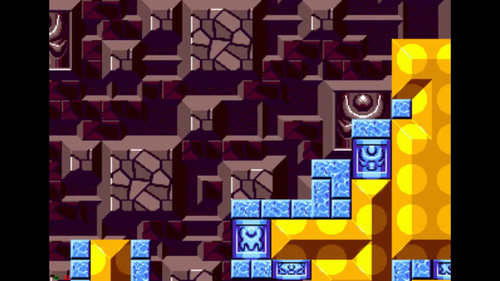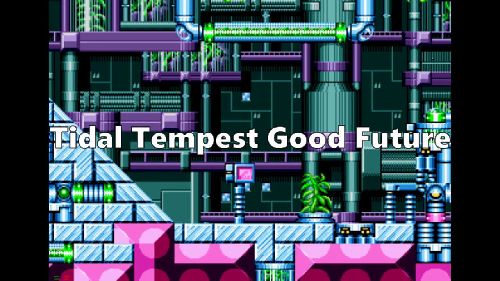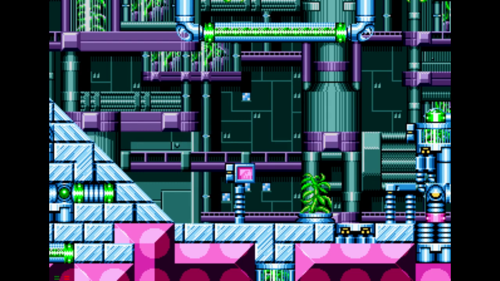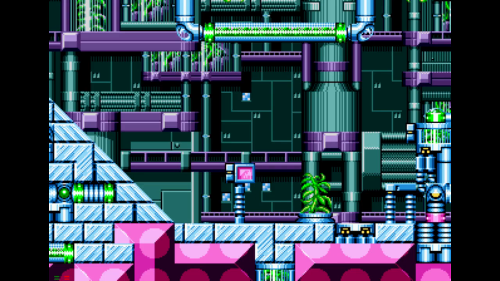Now let's move on to comparing Tidal Tempest Good Future to the past track. The track starts with a simple melody that is likely meant to be an arrangement of the general harmony used in the first half of the past track. This beginning section uses a harmony that is likely based on the harmony used in the midsection of the past track.